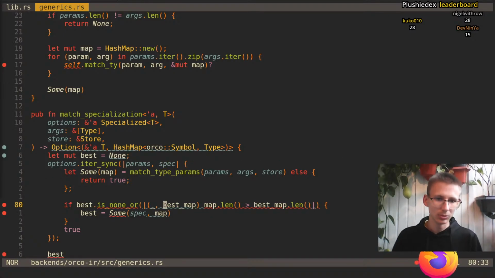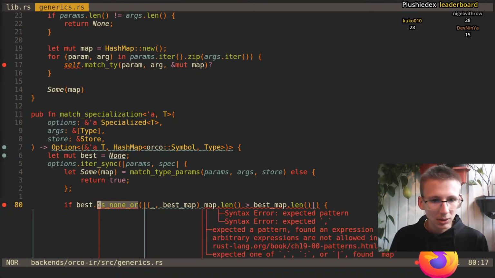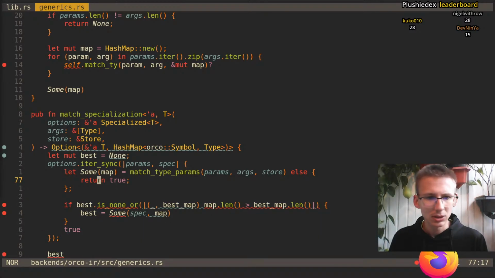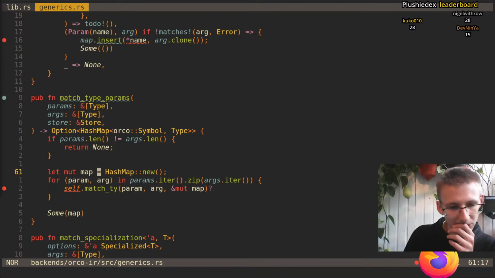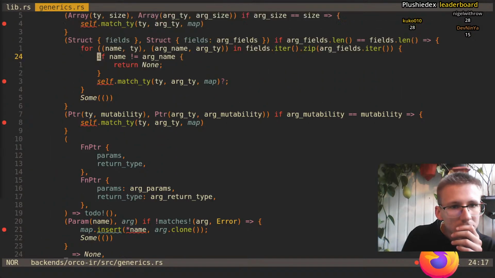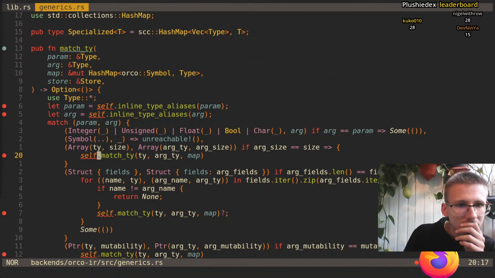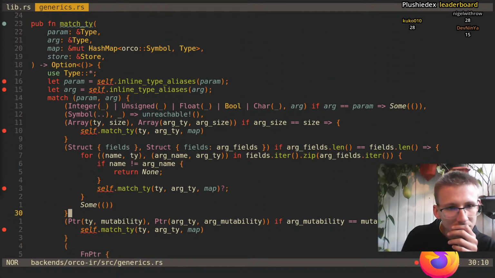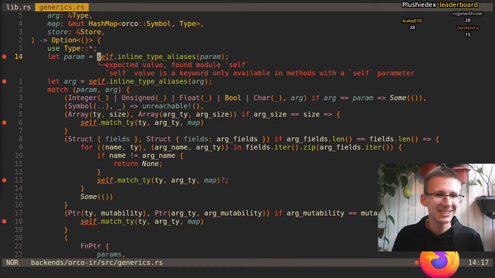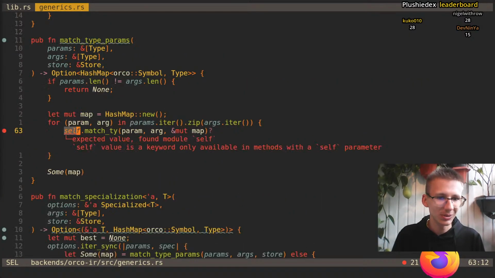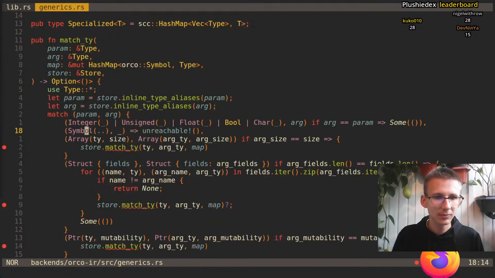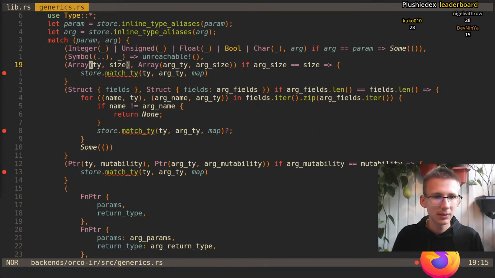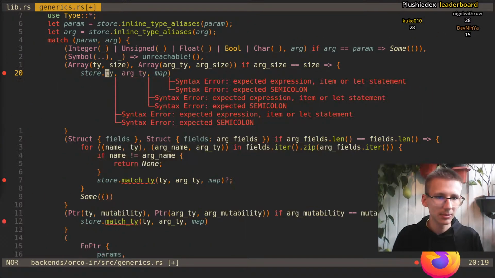The map is owned. Or is it? Wait. I mean, it doesn't have to be. Also, that's self. It's not self anymore, it's store. Oh, and yeah, match type.